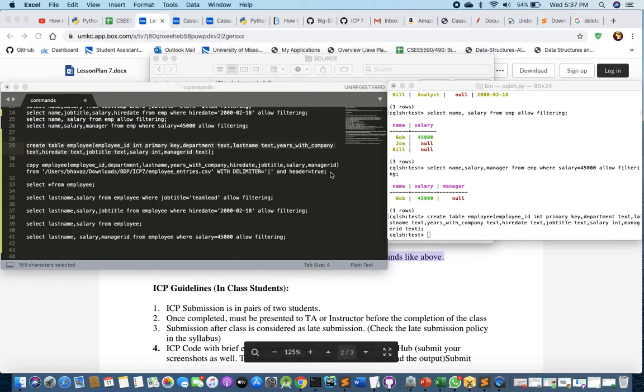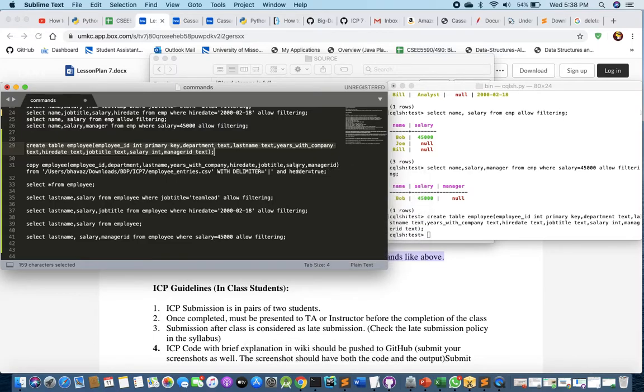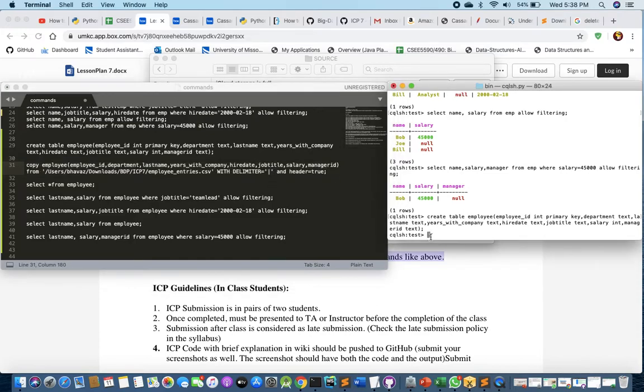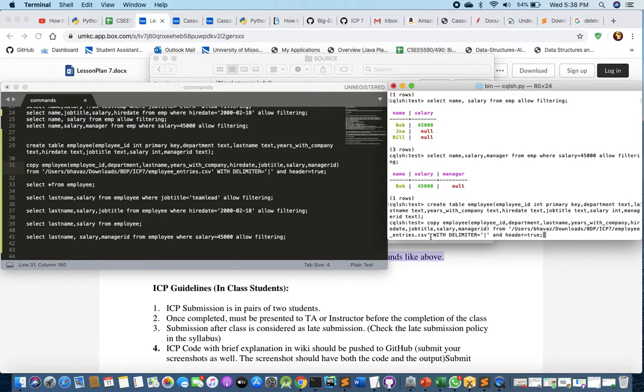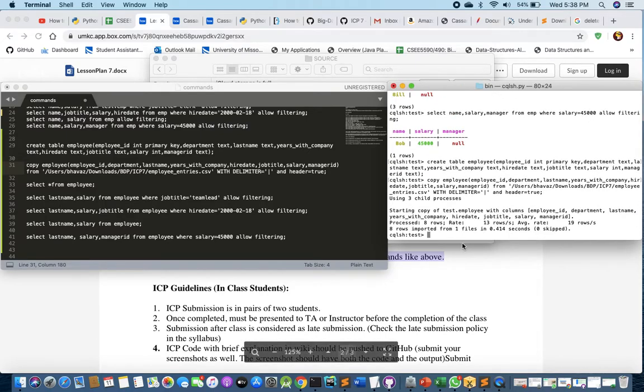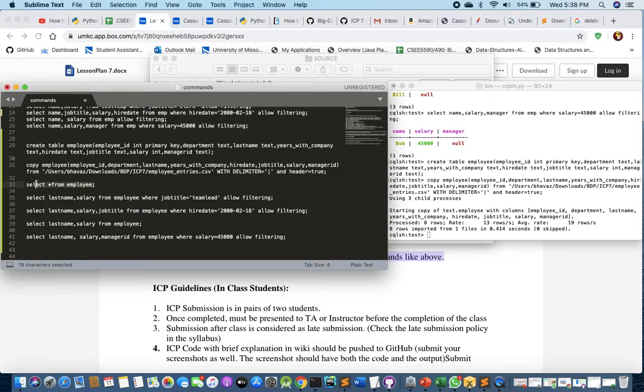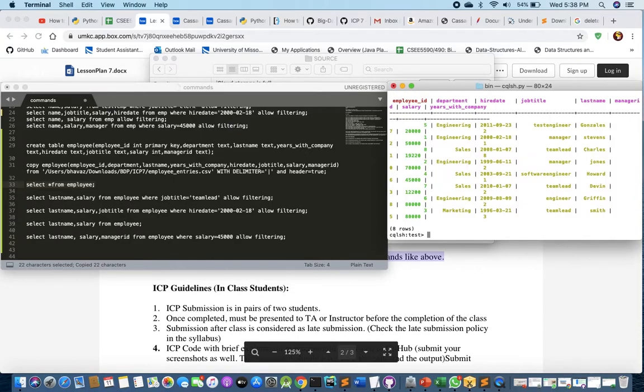I'm using this command to load the CSV file into the table. As the delimiter is pipe, I gave the delimiter as pipe, and as it has a header, I gave the header value as true. So I put the entire data set into the table. I'm running this query. So here is the data in the table.